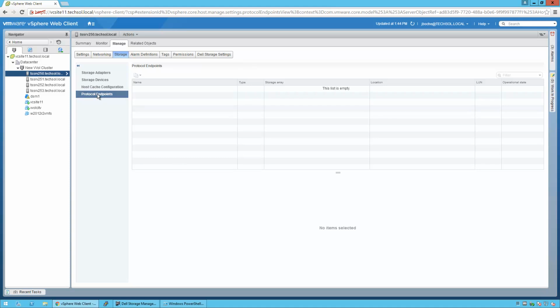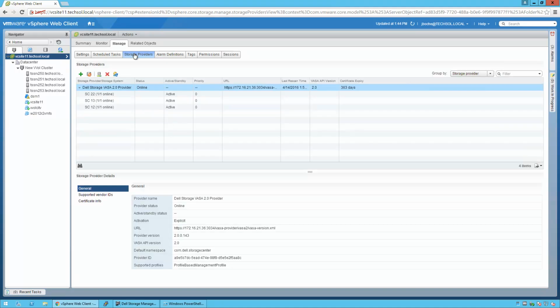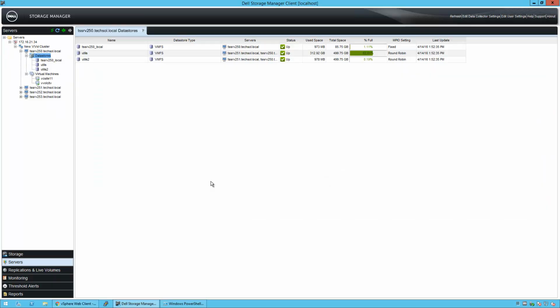We can also verify the VASA provider has been registered properly. So to do that, we'll click on the vCenter server, click on the Manage tab, click on Storage Providers, and we can see that our VASA 2.0 provider is online and registered.